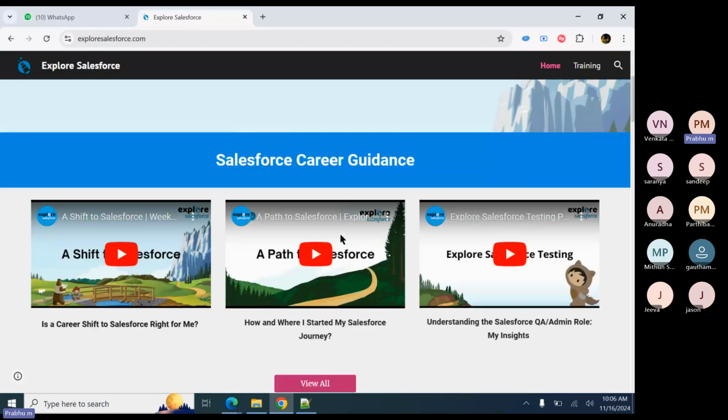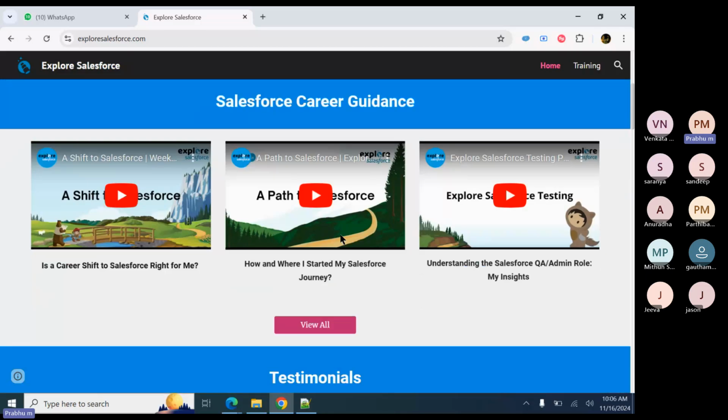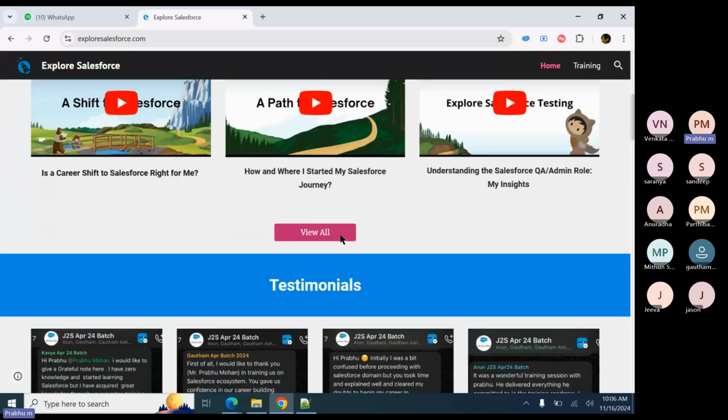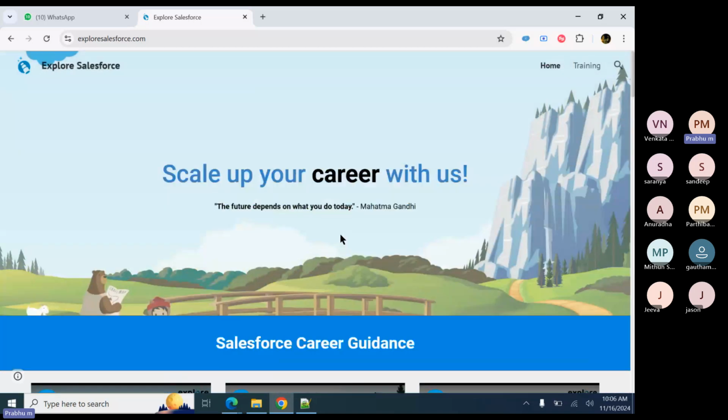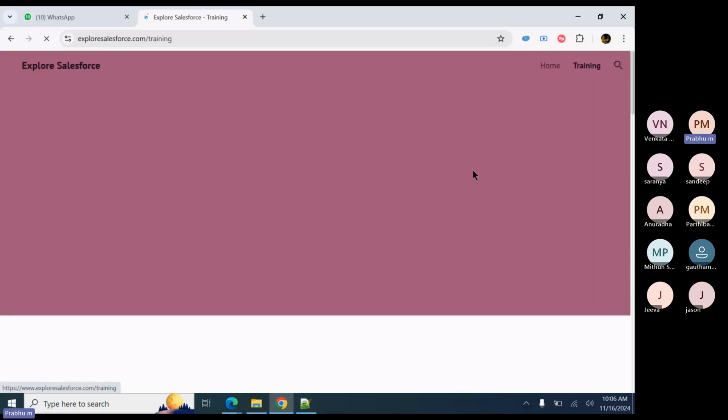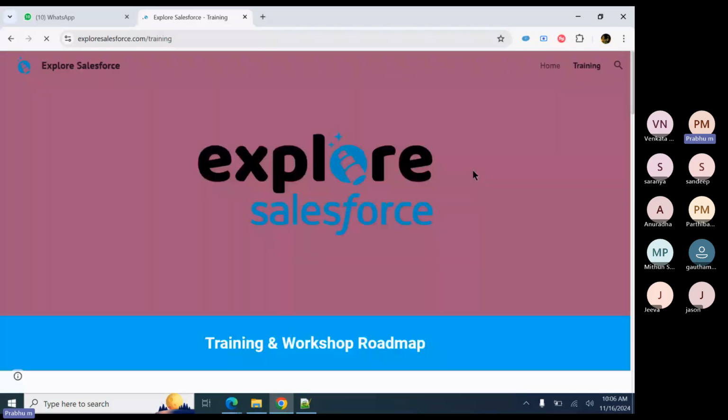If you focus on our official website here, exploresalesforce.com, we explore a lot of things on how to shift to Salesforce and what path we need to select, and to explore more on Salesforce testing. We have addressed many other initiatives of how to choose our path in Salesforce QA and administration. Many sessions have been conducted as part of giving back to community. You can see another menu in training.